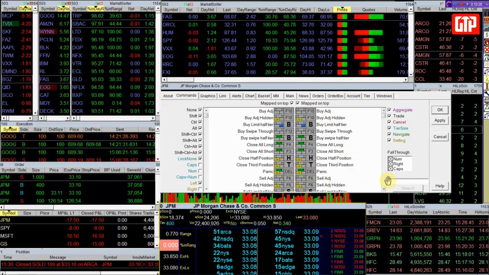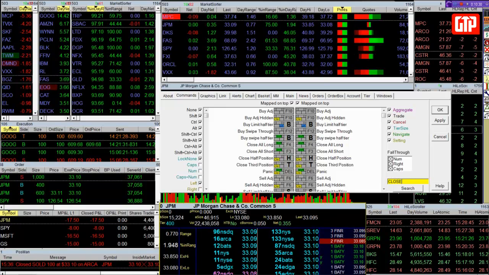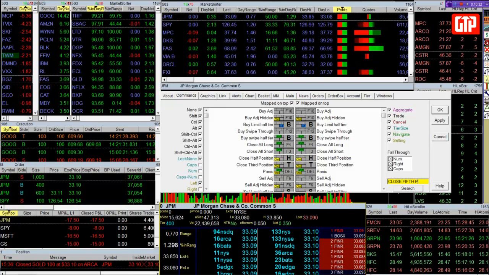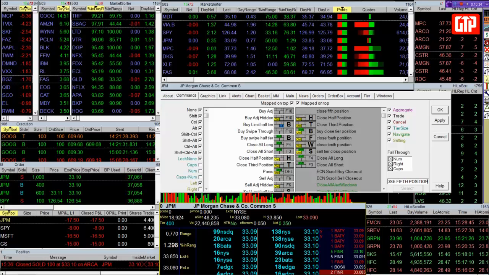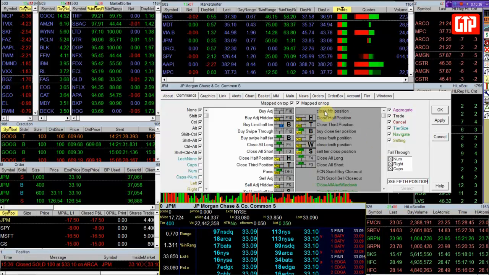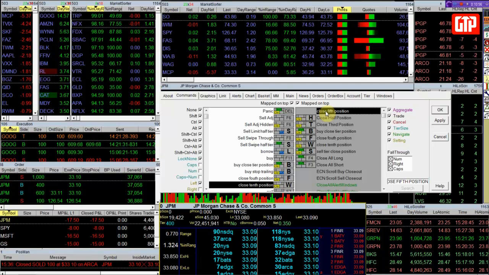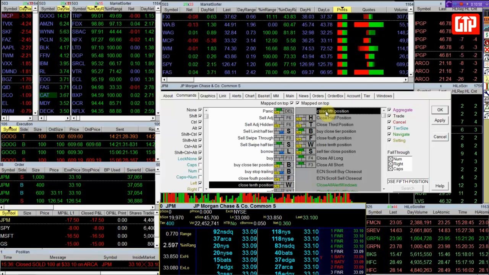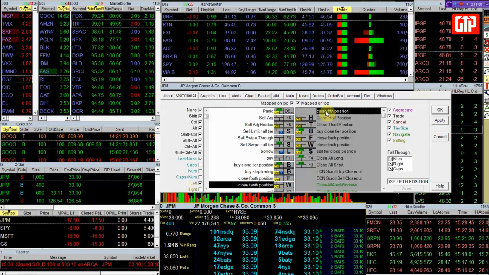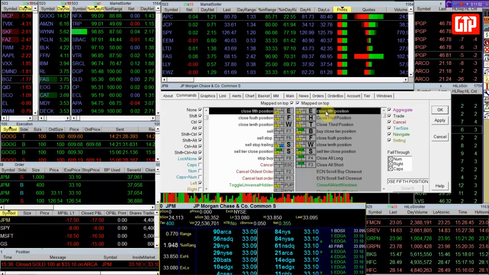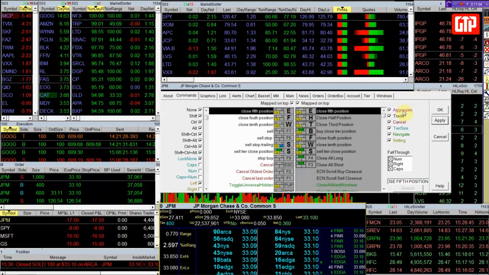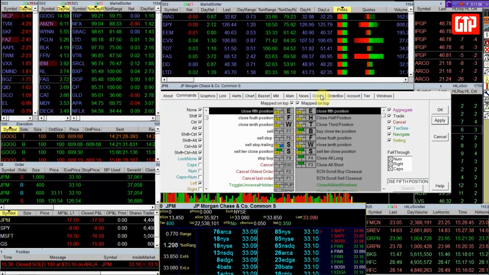Now we have to find the order. Type in the name of the order you just created, hit enter. You can see that it pops up here, highlighted. You will choose the hotkeys that you wish to use to map to this order. You can do Control E, double click it, hit apply, and now the order is mapped.